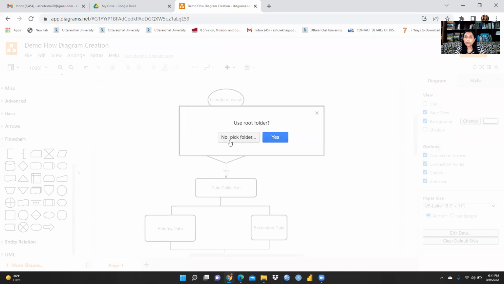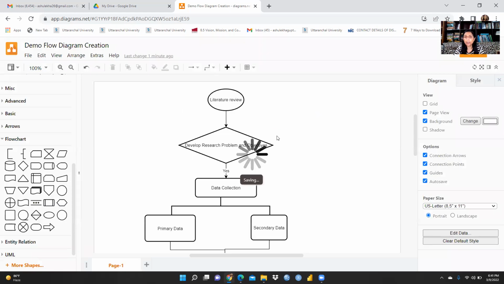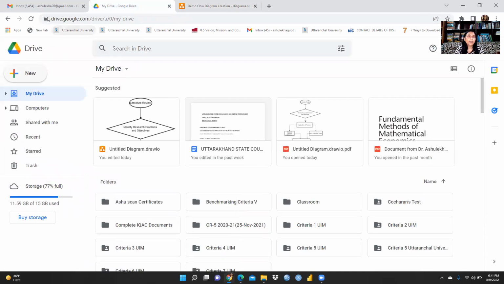So here is pick folder, right? Use root folder, because I don't want to save in a specific folder. I want to put it anywhere in my Google Drive. That one is my main folder, right? So let me check whether it is saved in my Google Drive or not, right? I have to go there, and let me refresh this.